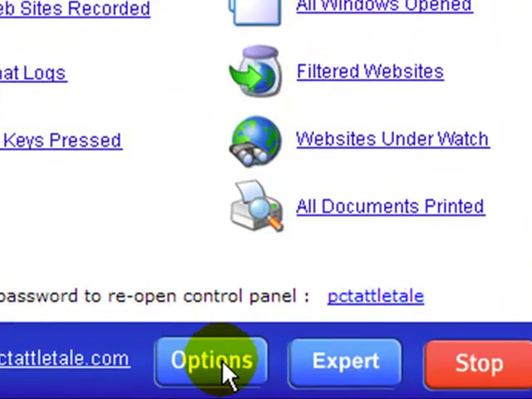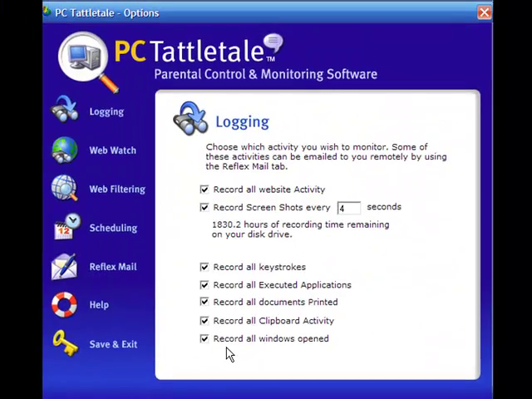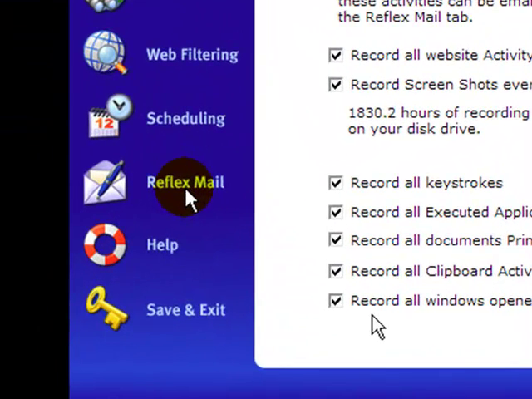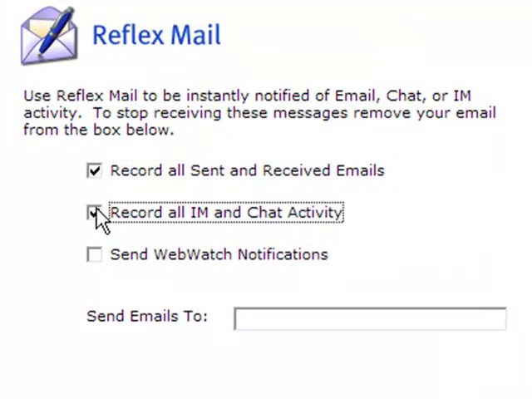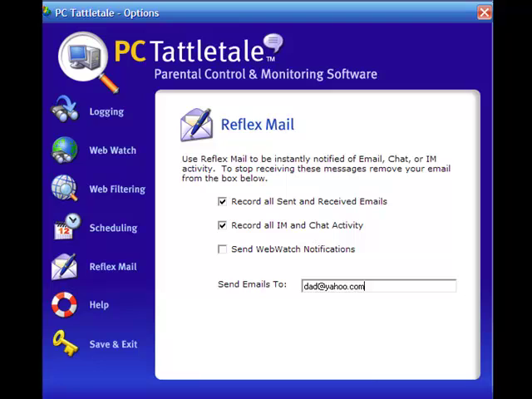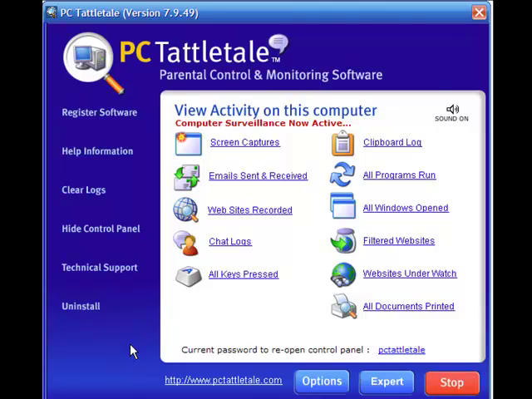So again, we'll go down here to options. That takes you to this page, and then you're going to go down here to reflex mail. Click on that. So on this page, you're going to put a check mark beside record all sent and received emails, and another check mark beside record all instant messaging and chat activity. And then down in send emails to, you're going to type the email address that you want the alerts sent to. This could be a work email address, maybe your iPhone or whatever. And then click Save and Exit.